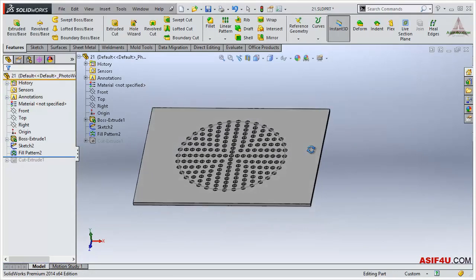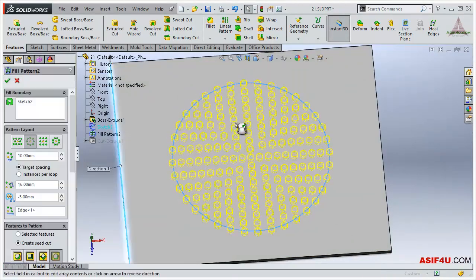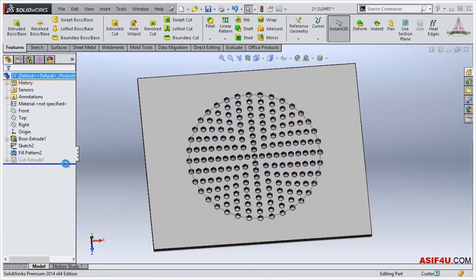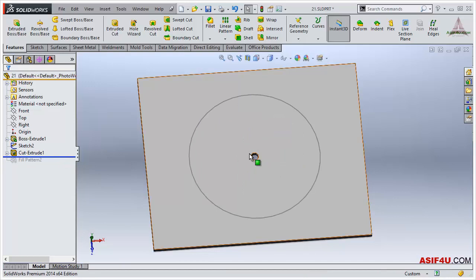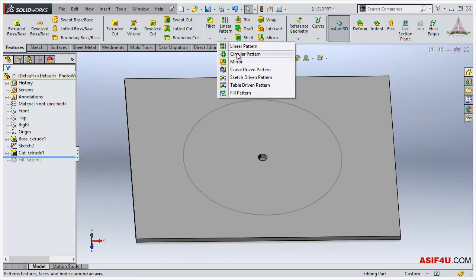In this way you can make this advanced type of pattern. But you have seen I used the default seed cut, this one. If you want, you can use your custom one. Like, you have to select your feature first. So before I do that, I have to make one feature here. I already created this feature, I just suppressed it, that's why you did not see it. Now I will make another fill pattern with my custom feature.